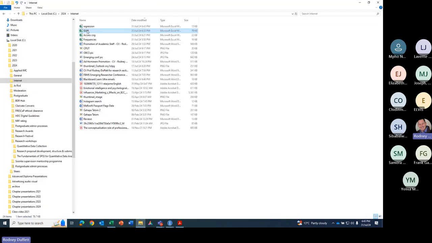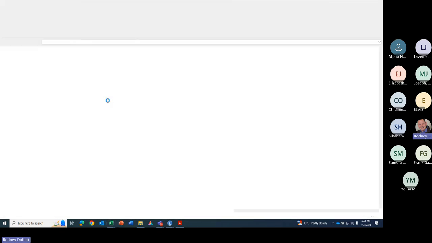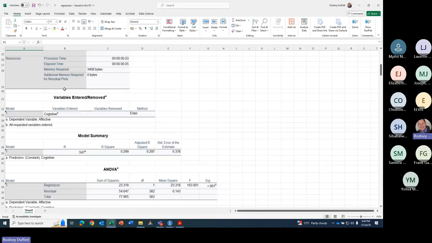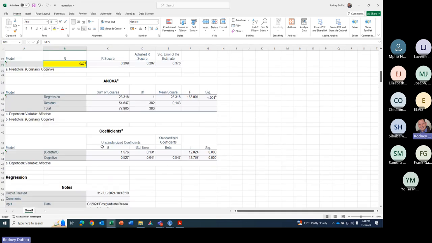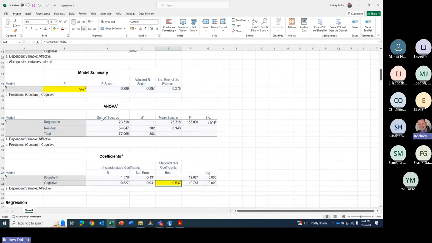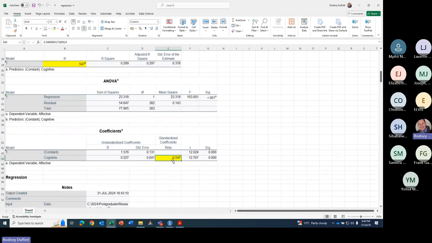We go back in. Here's the regression tests. So let's show you what we are looking for. Firstly, we're looking at the R value. The R value is the beta. It also shows it here. It shows it in 2 places. The beta value, 0.5, that's strong. You know there's going to be a significant difference because the most it can be is 1.